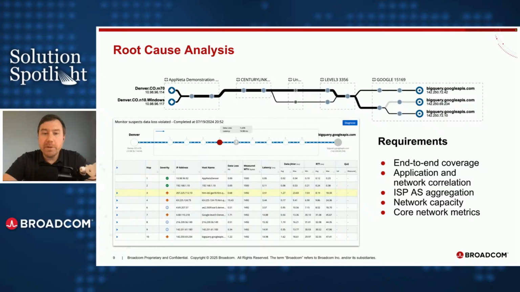And so in this one, we can see the actual route diagram from a path between Denver and a Google API for BigQuery. And you can see we have a couple distinct places. Again, you can see that we have our AppNeta demonstration. That's just our demo environment. So that's just taking the name for the organization. So that would be Broadcom for me. That would be Solutions Review for Doug.